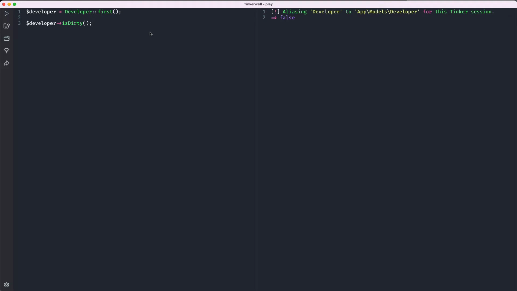What does it mean for the model to be dirty? A dirty model is a model which has some value changed, but this value is not saved yet. Let's try it. I will change the email of our developer. Developer email equals test@123.com. Now, if we run it again, we'll see that the model is dirty because we have this email changed.